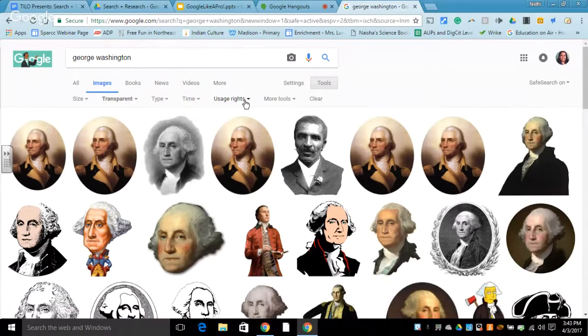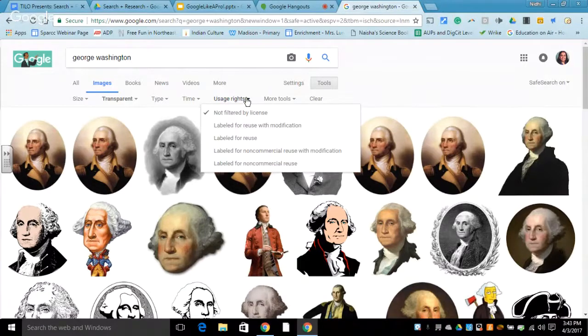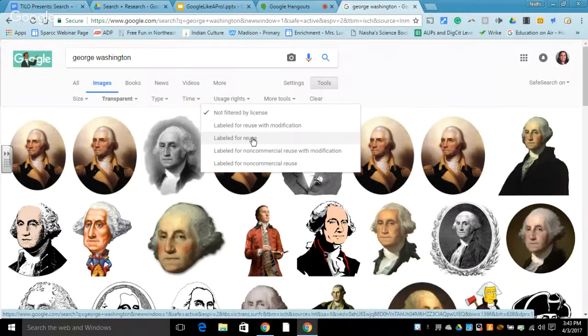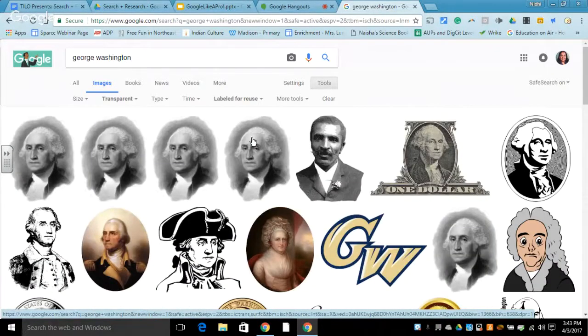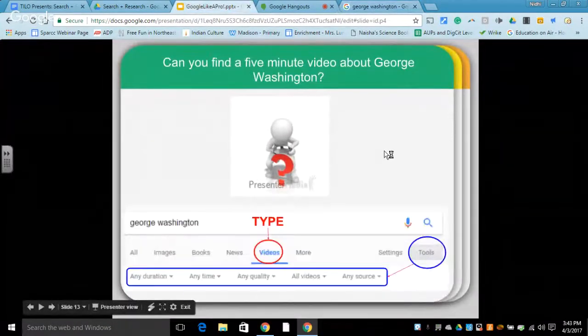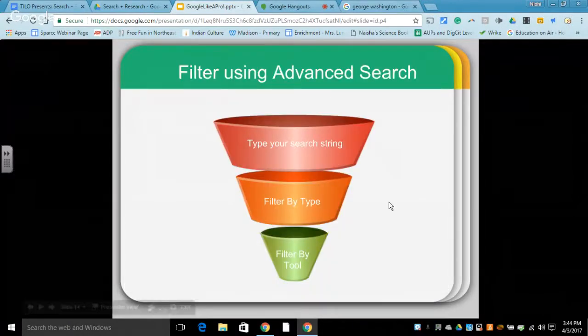Now the next one I want to point out is usage rights. Now, this is very important in the sense that not all images are labeled for reuse, and students might pick images which have a watermark behind them or which are copyrighted. So I would always suggest that when you're teaching them how to look for images, you should also talk about that, look for images that are labeled for reuse. So going back to our presentation, we search for George Washington, we choose the type, and then we choose the tool that we are looking for. And that's how we narrow it down.